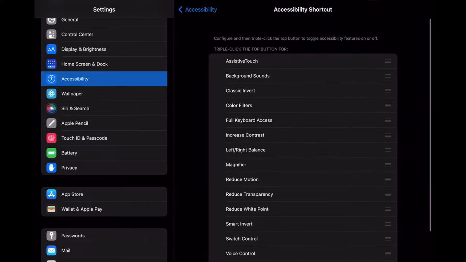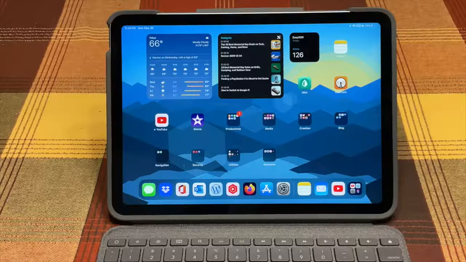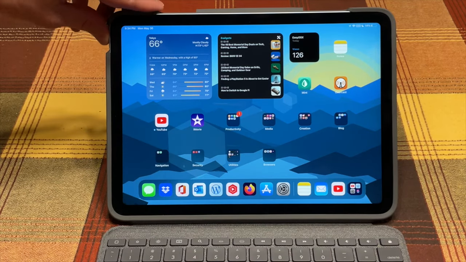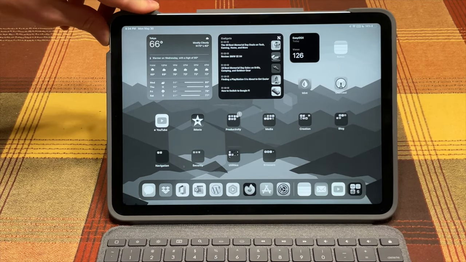I'm going to select the color filters option to turn my screen to grayscale. Now, whenever I press the power button 3 times, my iPad's screen will turn to a grayscale color scheme, and triple pressing it again will turn it back to normal.